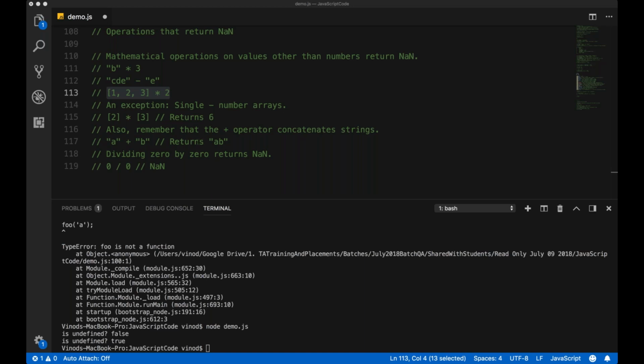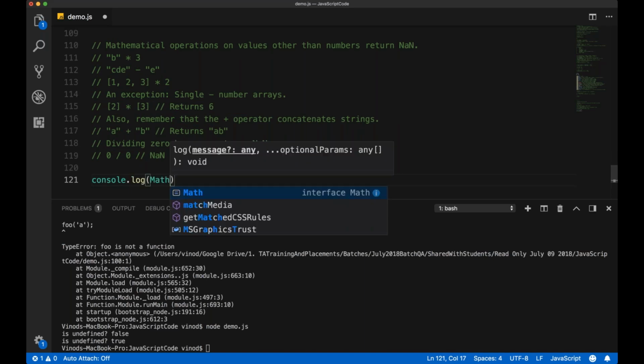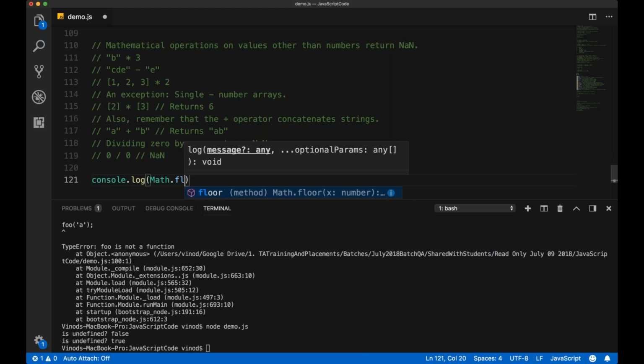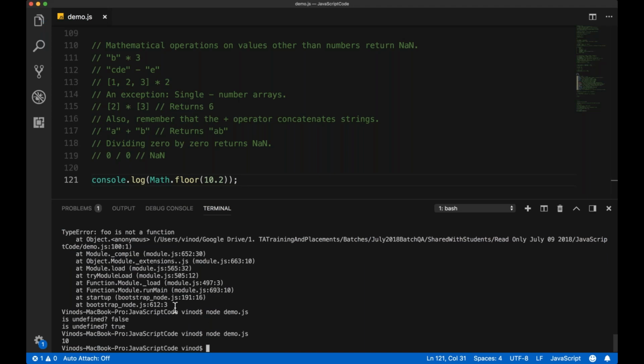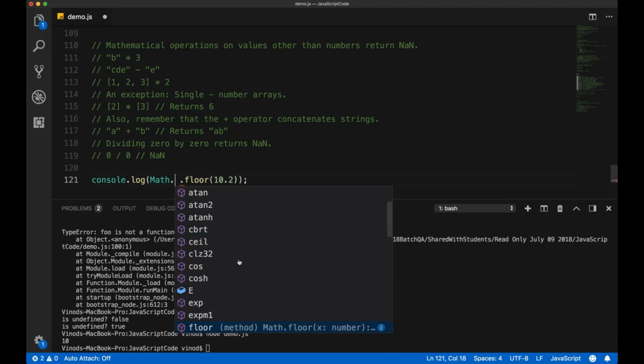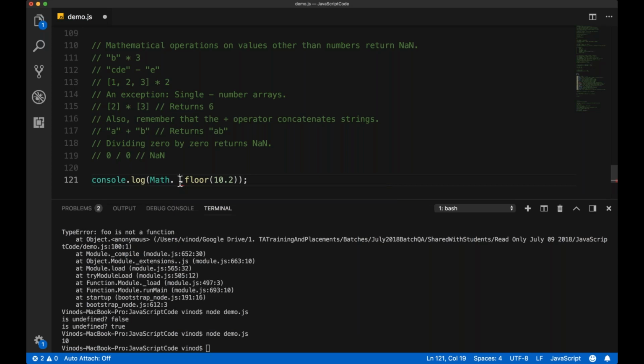I think floor is actually rounding off. Let me try. I'll do a console dot log, Math dot floor, and if I give 10.2, save this, run this. See, Math dot floor is rounding off. Math actually has a lot of functions like cos, sine, absolute value, exponent, rounding off, minimum, maximum, random value generation. So Math is a library within JavaScript which gives you all these functions. Am I clear?